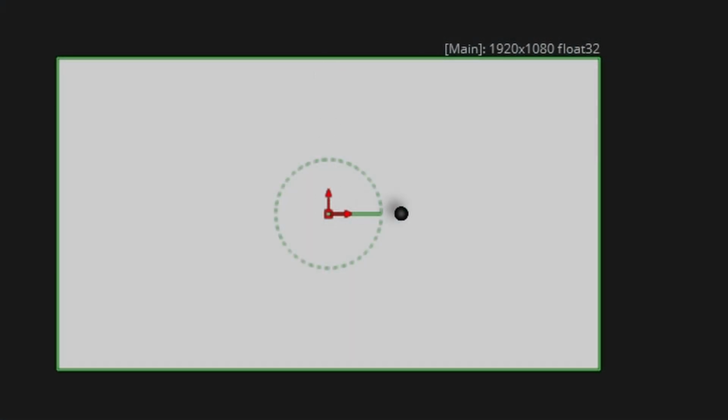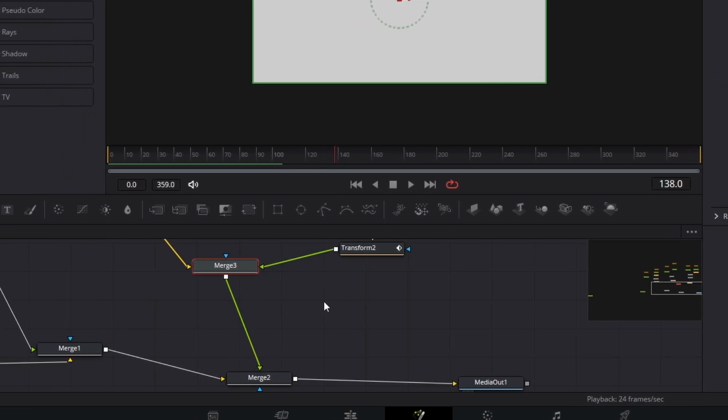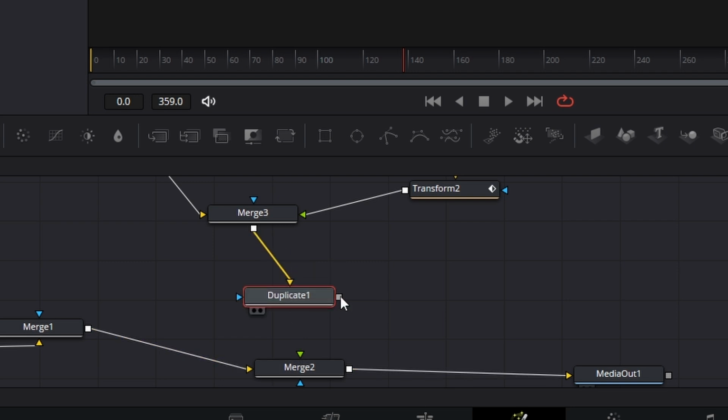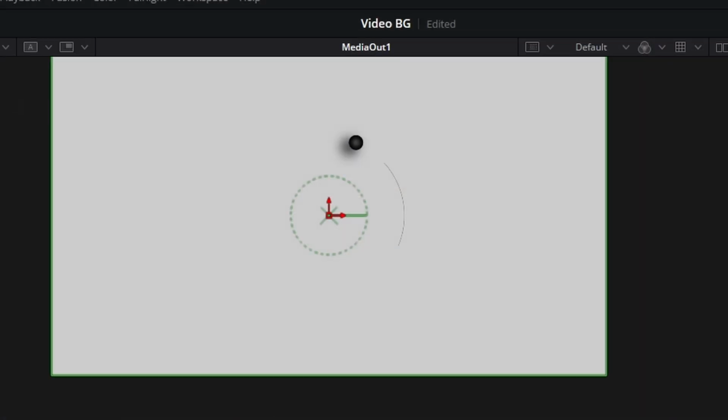Now in this animation here I've created a ball and a circle. I need about 5 of them. Now I could just copy the node and keep repeating, but a much easier way is to actually use the duplicate node. So I've added the duplicate node and nothing appears to have happened.